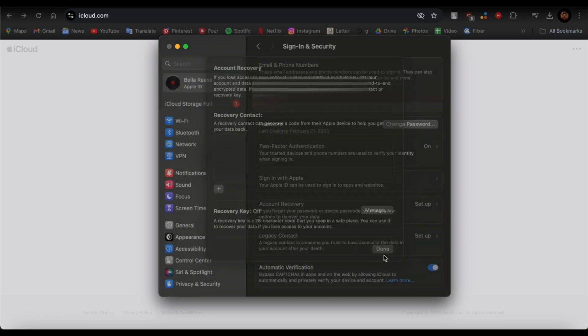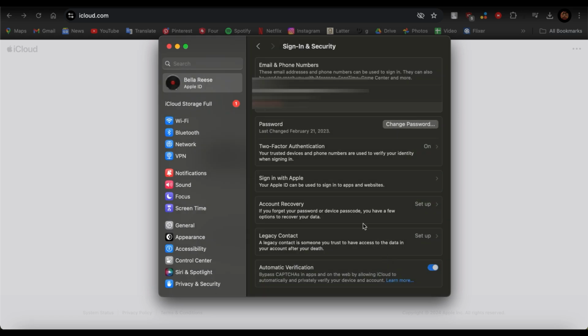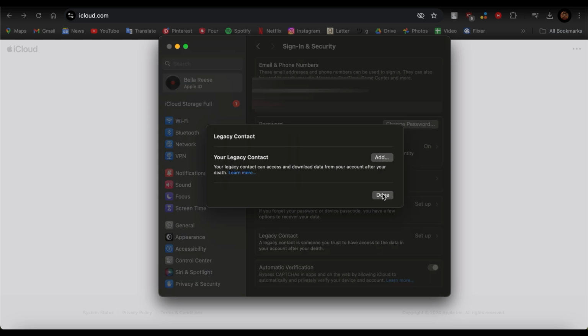This is when you forget your password or device passcodes and you have a few options to recover your data. There's also legacy contact. Legacy contact is someone that you really trust to obtain your data. And guys, it should be someone you know really well and trust a lot, because they can have access or download all of your data. So this is very risky, so please be careful before you choose your legacy contact.